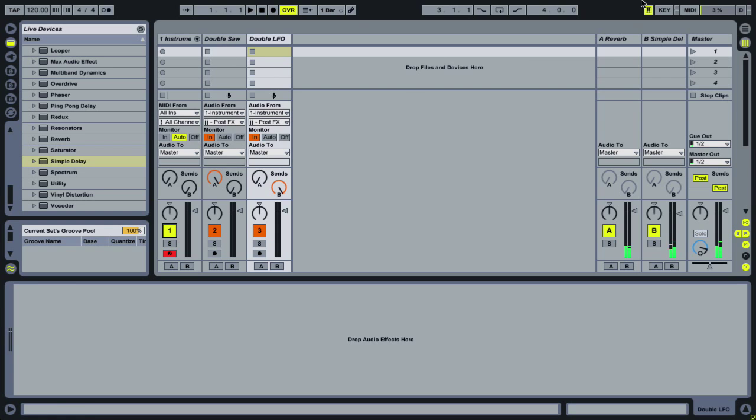So I've got the double saw going through reverb. And I've got the double LFO going through delays now. So if I turn that off, there's double LFO going through the delay. And there's double saw going through reverb. And I can turn everything back on. So if I turn these off, you'll hear just the dry signal again. Same thing with the effects sends turned on.